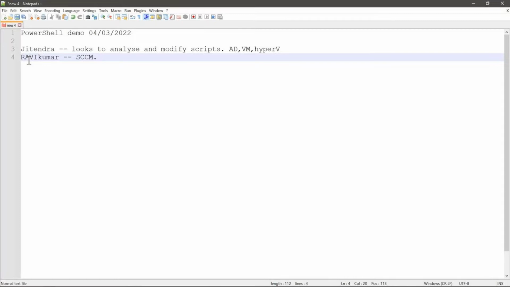So I am very interested to learn PowerShell. Nowadays PowerShell is playing a role in SCCM as well, for automation, right-click tools, application deployment, application packaging. So almost around 80% of work is done by PowerShell today.